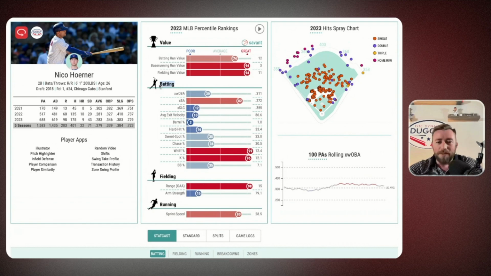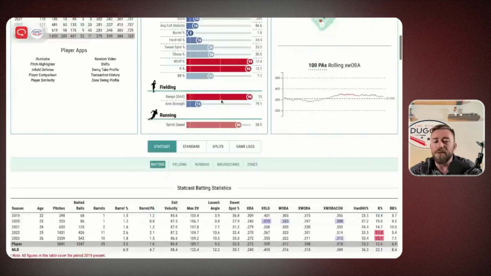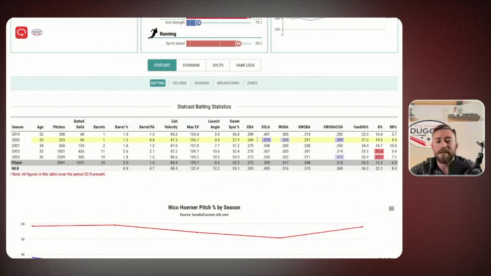When you look at the batting profile, xwOBA is expected weighted on base average. I'm not the biggest proponent of expected stats, but you can go down here and see xBA, xSLG, and xwOBA on contact, which expands a little further on that. So what exactly do these mean?